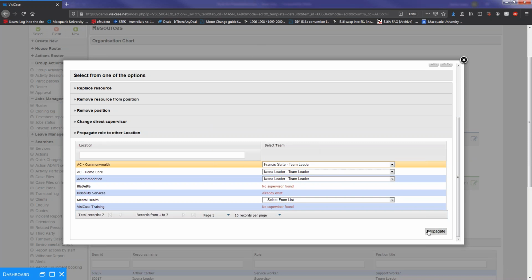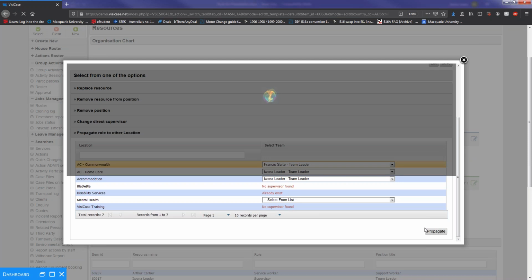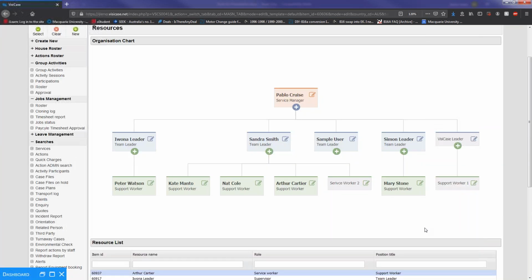In this case, these 3 locations will propagate. And now if we were to head into those 3 locations, we'll have Mary in those new 3 locations. And that's how this new organizational chart works. Before I jump into the next section, do we have any questions?